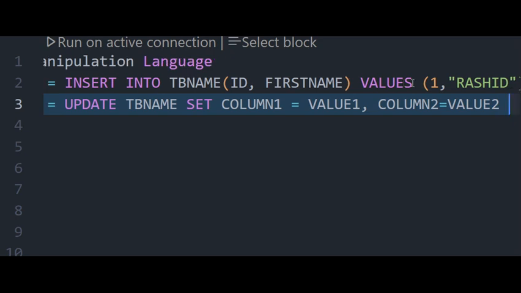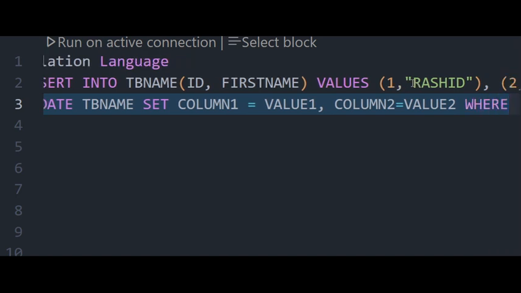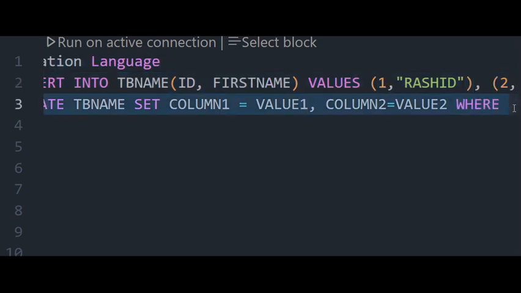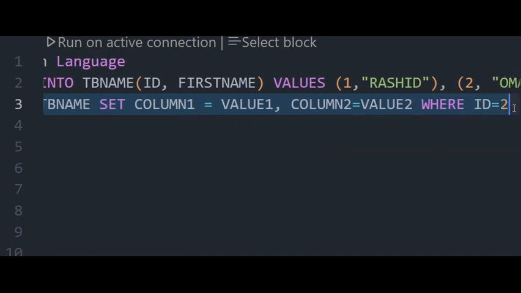Then you provide the condition, WHERE. For example, if you want to change a record where the ID is 1, you can provide where ID equals 2, like that.